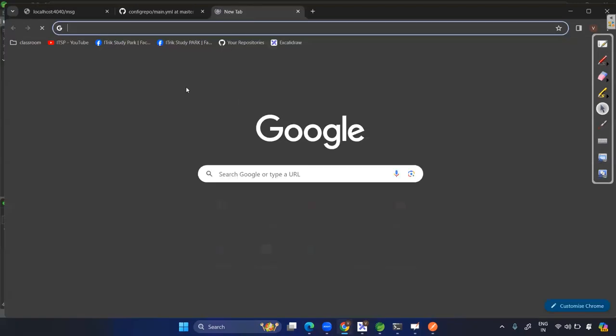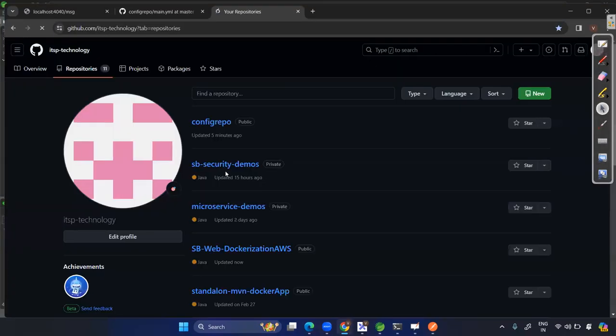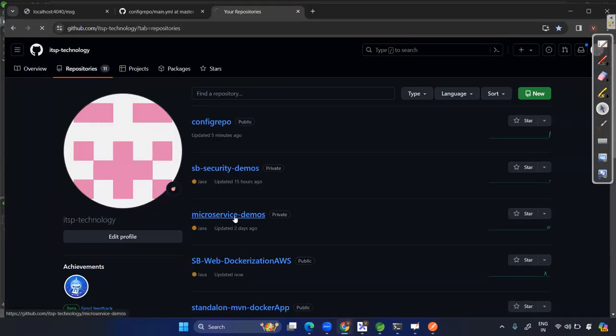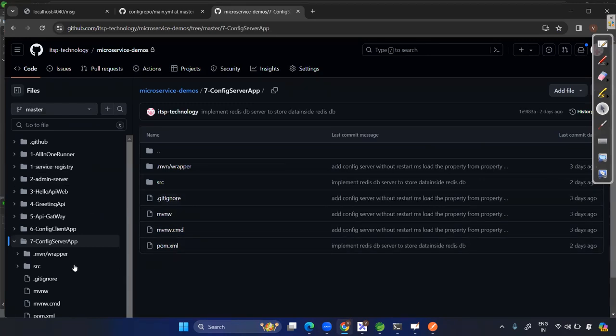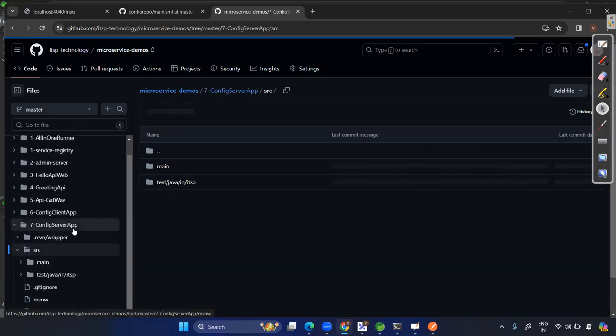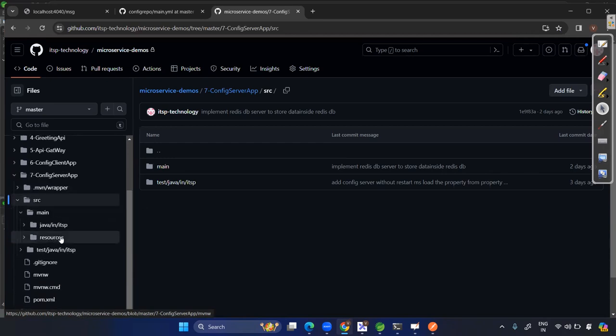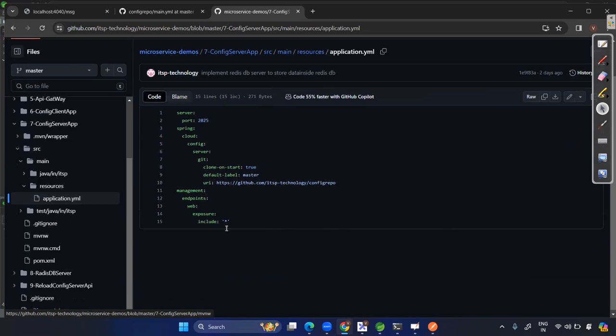I have implemented the same thing in my GitHub repository, so let me go through that demo. Let me check the config server first, the YML file under src main: the endpoint exposure is there, perfect.